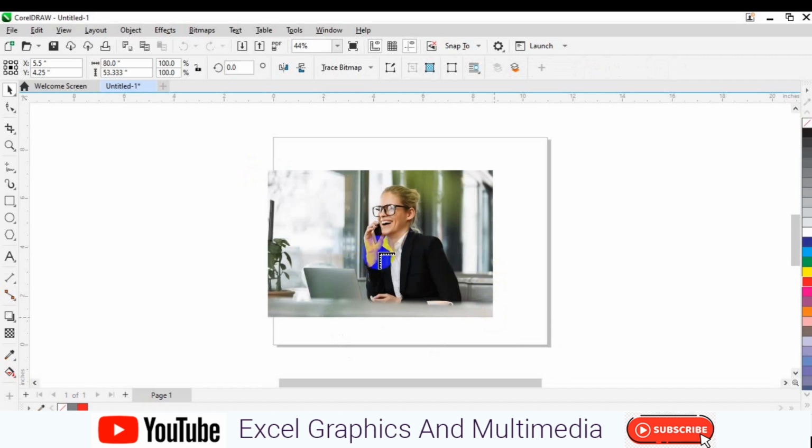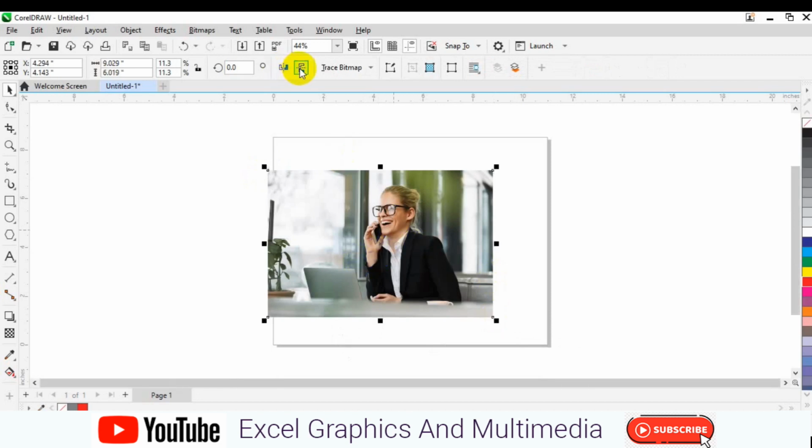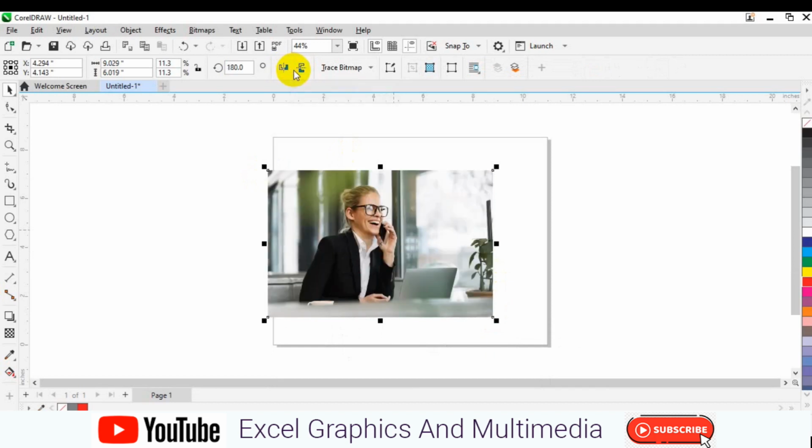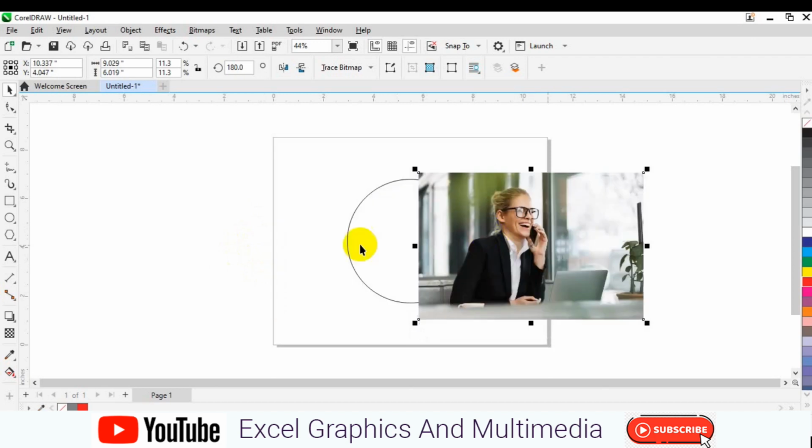Next thing I'm going to do here is rotate this image, mirror vertical and mirror horizontal, just to make the picture face the other side. Next thing you have to do is to power clip this picture into this particular shape right here.